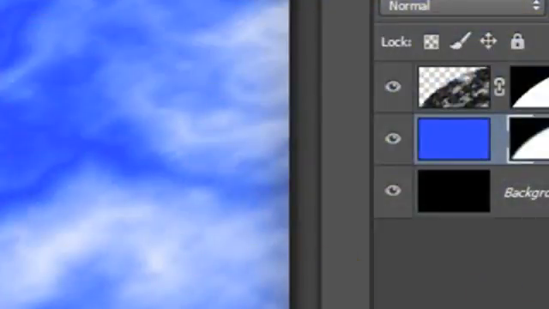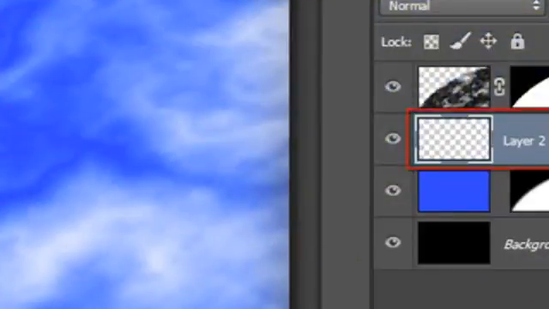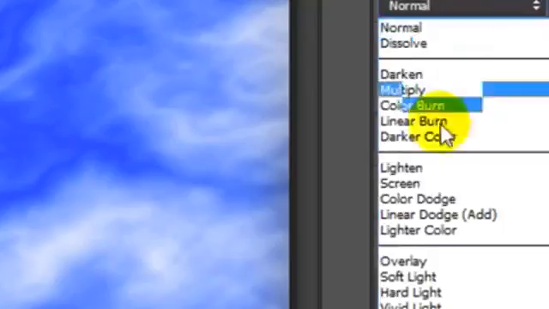Click the New Layer icon to make a new layer. Change the blend mode to Overlay. Invert the foreground and background colors by clicking this icon.